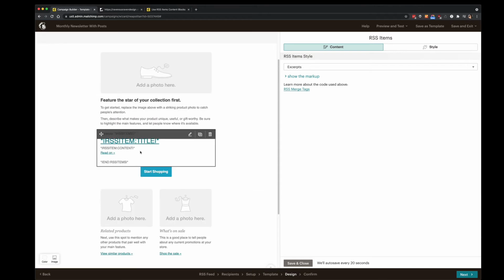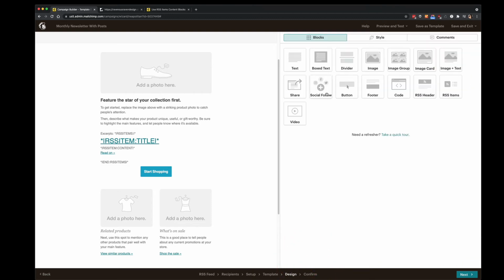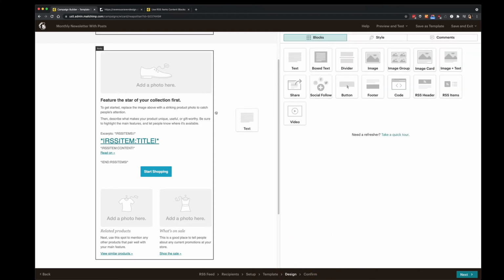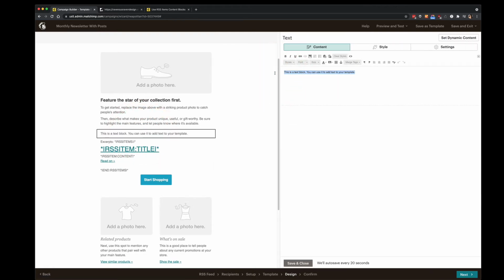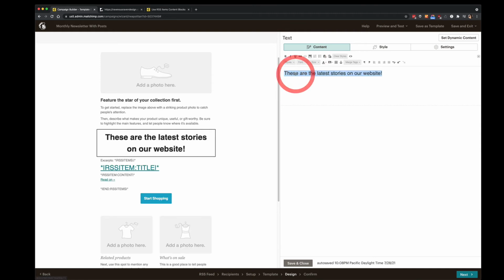If you want to throw a title up here before this, let's go ahead and choose text. So you can go ahead and actually do something like this. These are the latest stories on our website. And then we can highlight this and call it a heading 1 if we want, or change it to a different style. That didn't change it, did it? Oh, it did. That's a cool one. This TOC header added a square around it, and I kind of like it. So we're going to leave it like that.